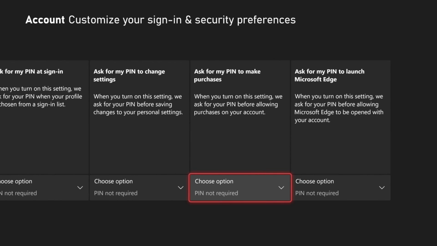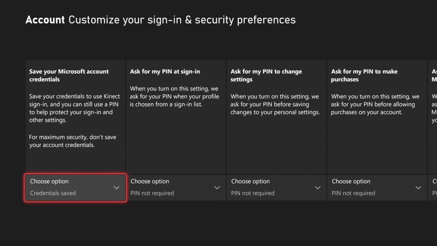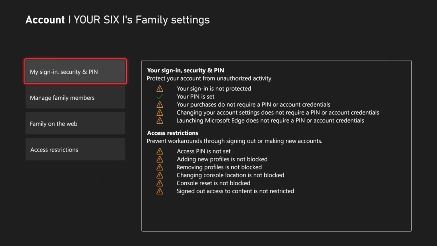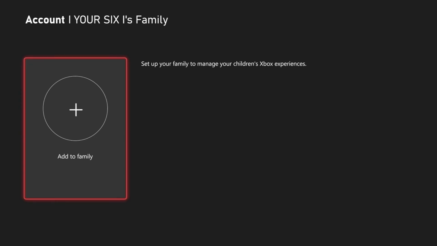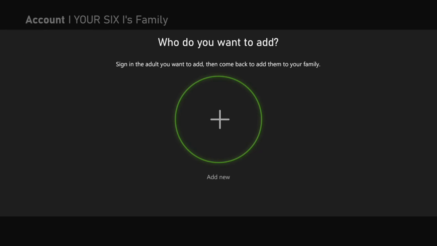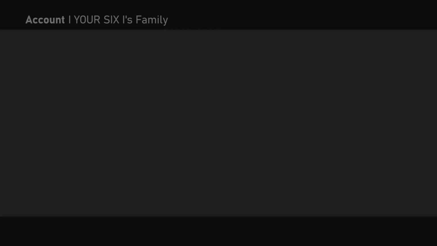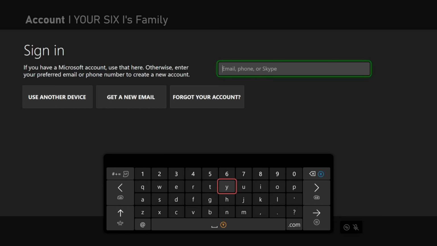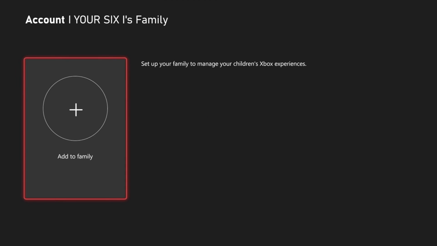And then ask for my PIN to make purchases. Then ask for my PIN to launch the internet browser, Microsoft Edge. So you can just decide what you want to have on. Then let's back out. And then we can go to manage family members right here. And we can add family. So we can go to add new. So if you have multiple accounts on your Xbox, you can add them simply that way. Otherwise, you can type in their email address or use another device to log them in. And then you should be able to manage that specific person by placing restrictions on them.